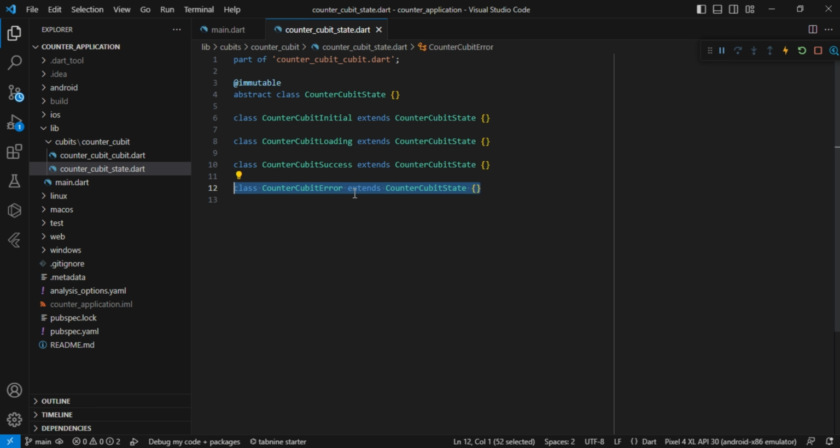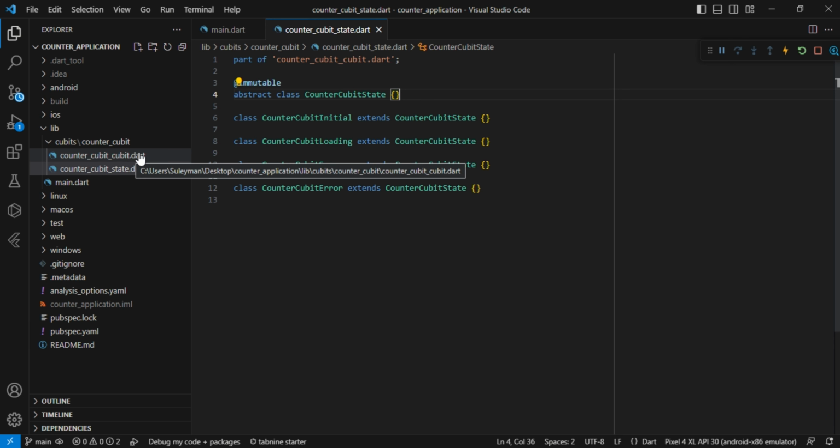So we can use this information. We can add some dialogue on our screen and let the user know that there is some issue while loading our data. And here, why are we extending this CounterCubitState? You will understand this well if we move to the next file, which is counter cubit.